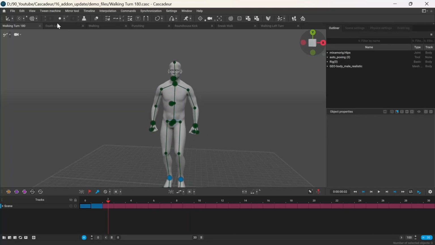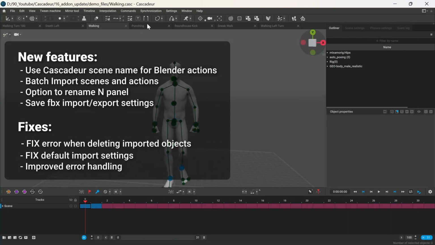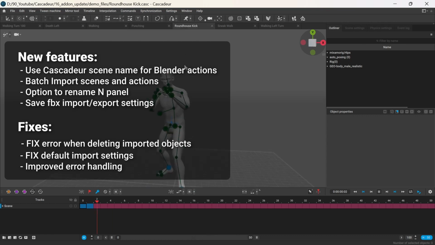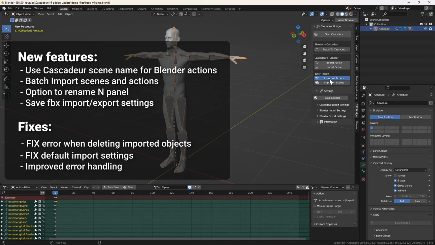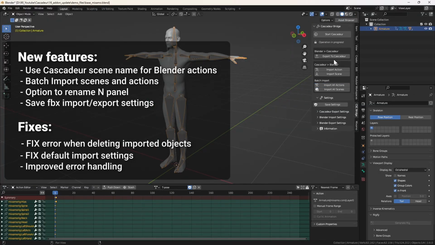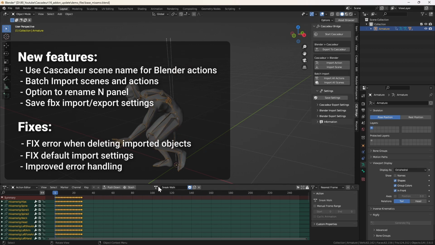In this video I'll be showing the most recent version of the Cascadeur Bridge add-on. I have several exciting new features since the last video, along with some bug fixes resulting in an improved overall stability. So let's get started.